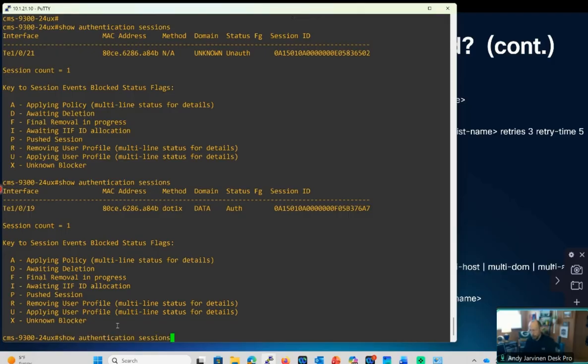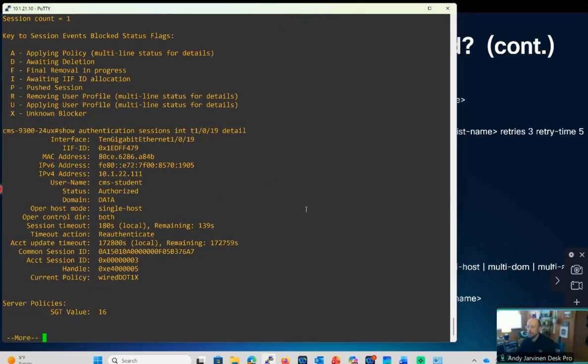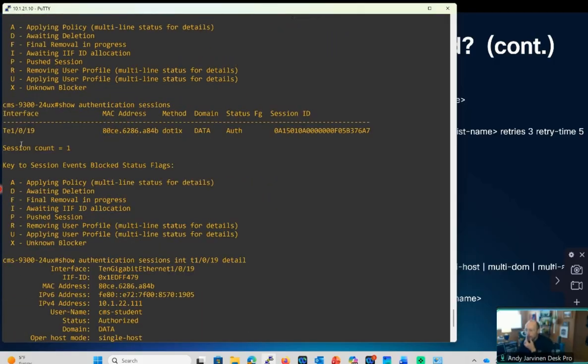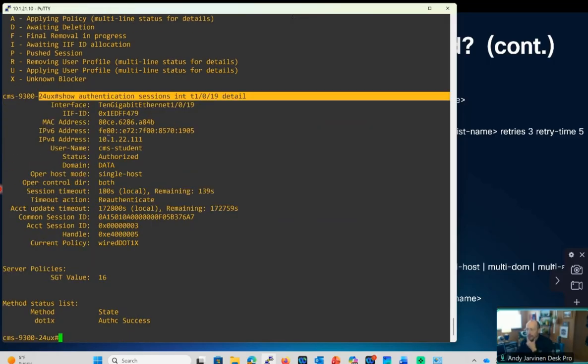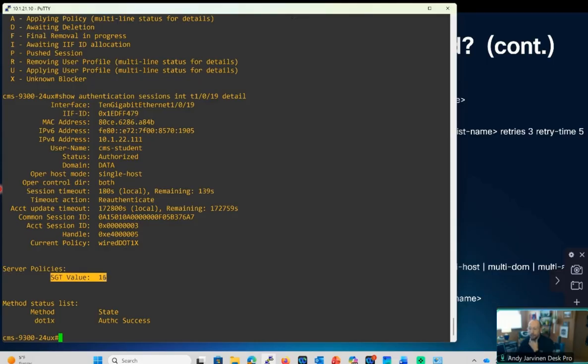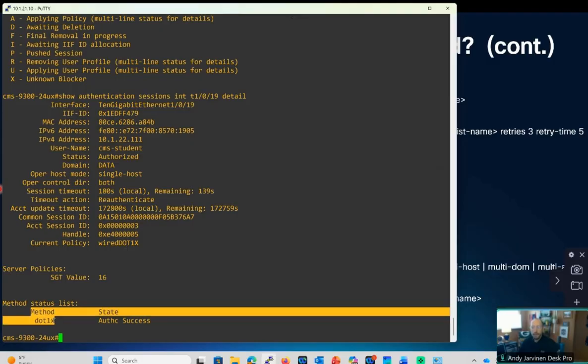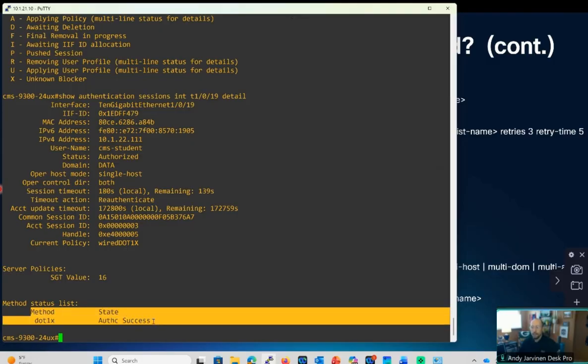Let's look at the details of it though. If I do show authentication sessions interface 10.1/0/19 details, now I see a whole bunch of information that I like. All right, so here is the command I just issued. Below that, I can see the IP address that they were given. I can see the username, that it's authorized, that the port is in single host mode. All great stuff. Down here, I see this SGT value. This is for microsegmentation. I'm just working on getting it deployed in my environment. This shows that it has an SGT tag of 16 on it. And at the bottom, we saw the method was dot1x, and the state is auth-c success.